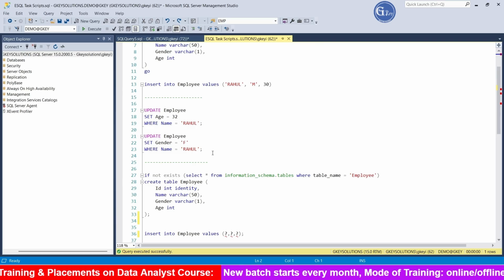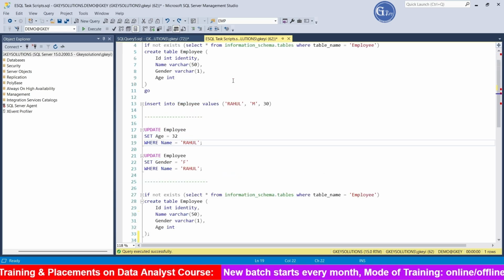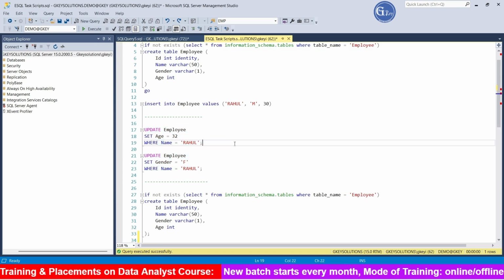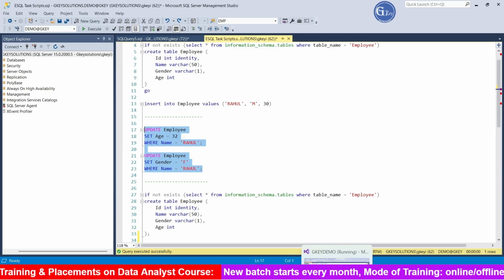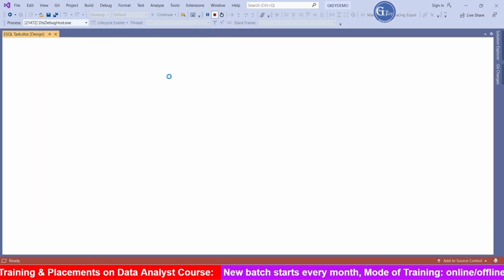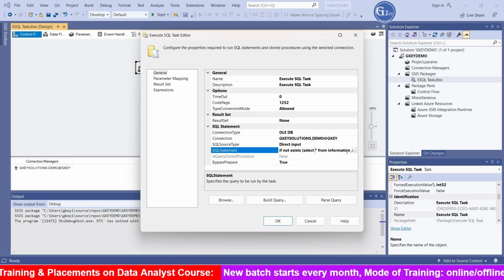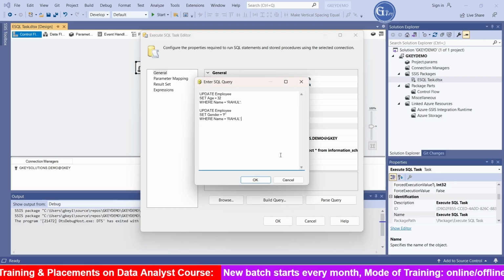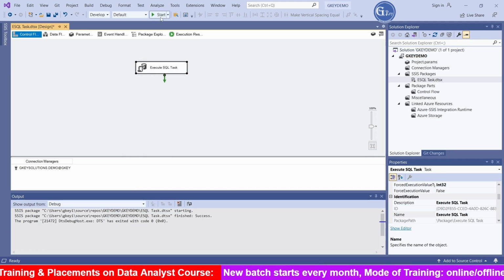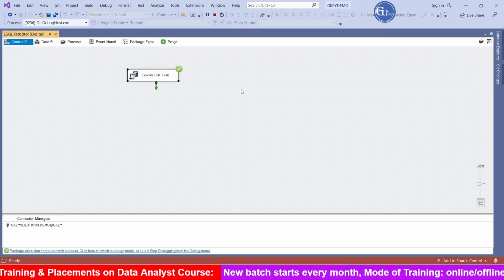Let us check the next scenario, that is to update. The first step is to create and insert some data into it, and the second step I am just updating the employee Rahul's age from 30 to 32, and for employee Rahul I'm changing the gender from M to female. These two update steps I'm trying to execute from the Execute SQL Task. In place of the previous query, I'm just typing the new query here. I'm executing the task here. The task got executed successfully.